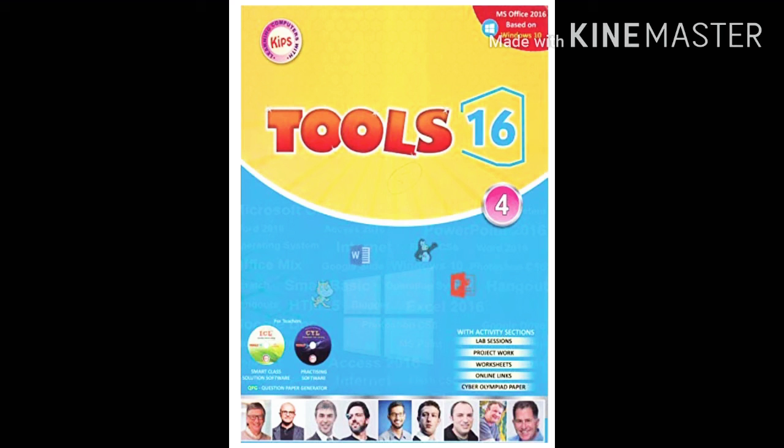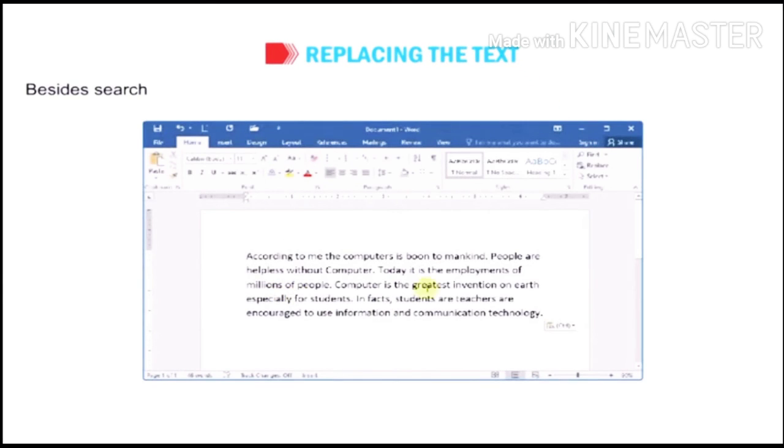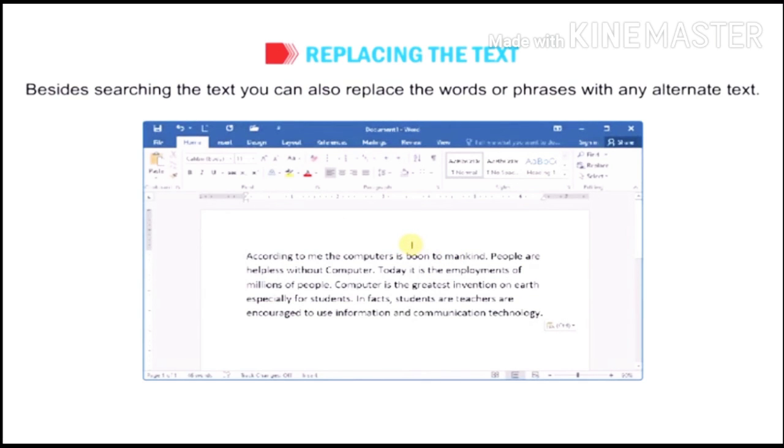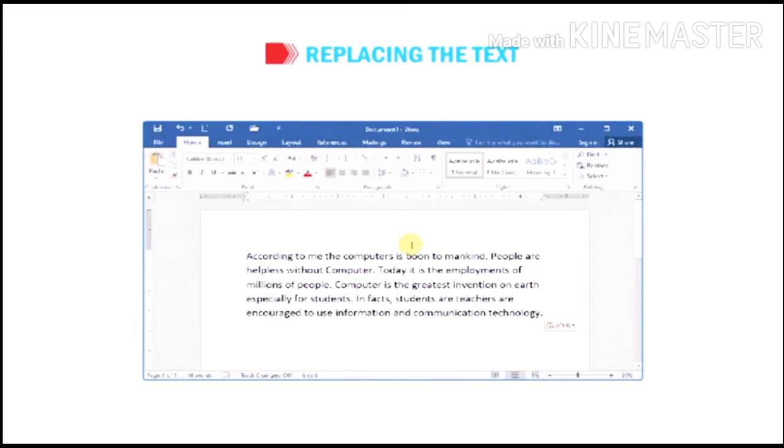So, dear students, this is part 2 video for Chapter 4, MS Word, more on MS Word 2016. Let's start with the new topic, replacing the text. Besides searching the text, you can also replace the words or phrases with any alternate text.